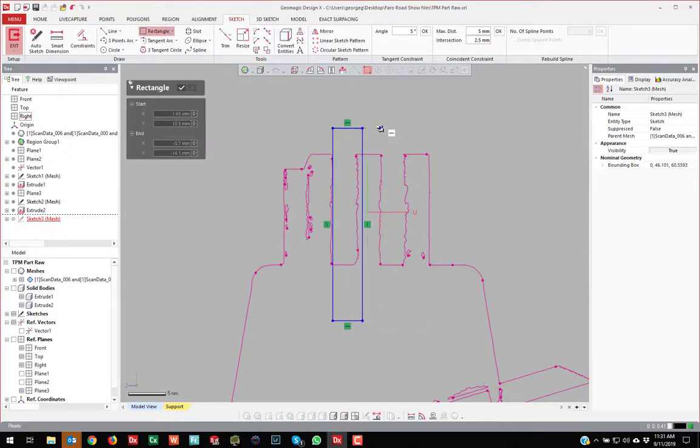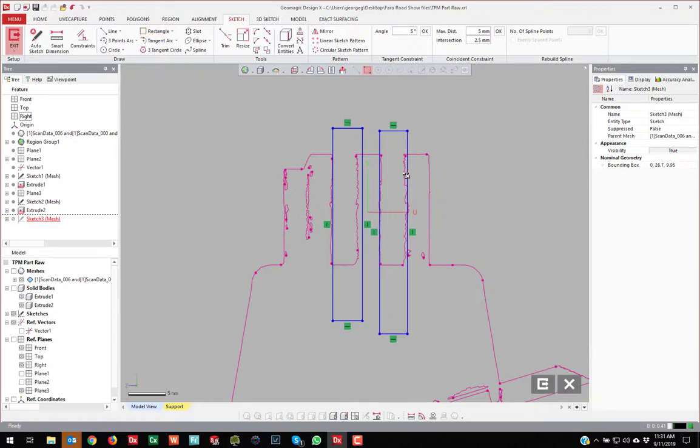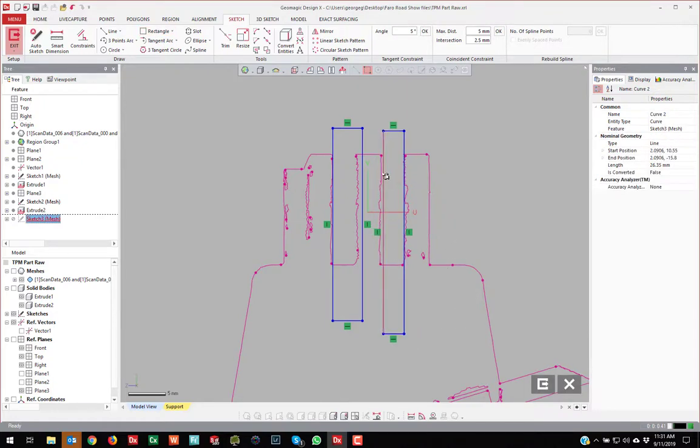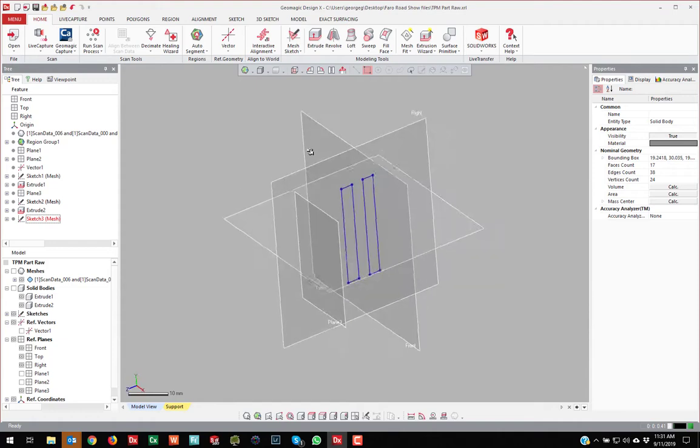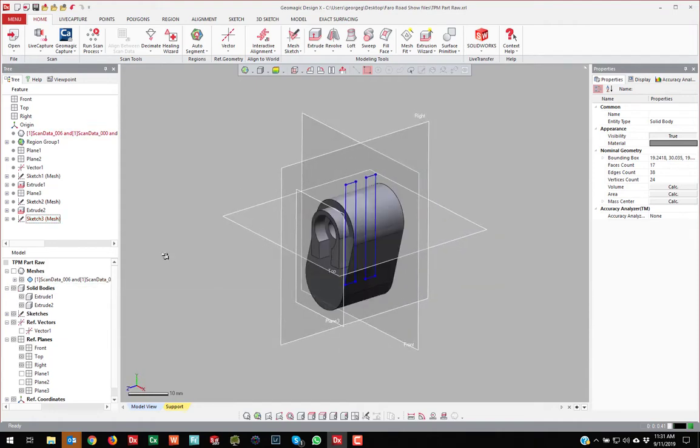And again, I'm just going to do this very quickly. But if I just come in, I can snap this to the data, and I can dimension it and create exactly what I think these should be. And you can make these collinear and all that if you want to. So I'm just going to draw those two and then turn on my solid.